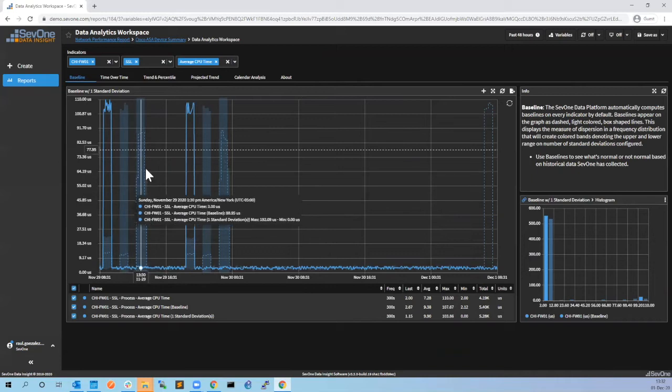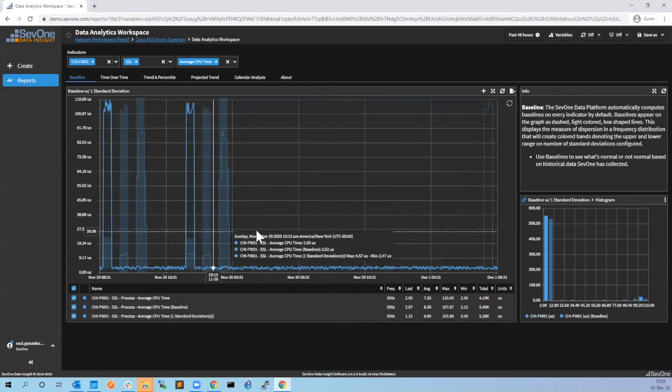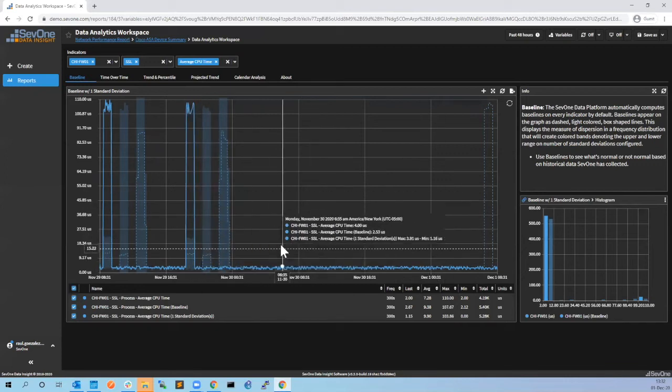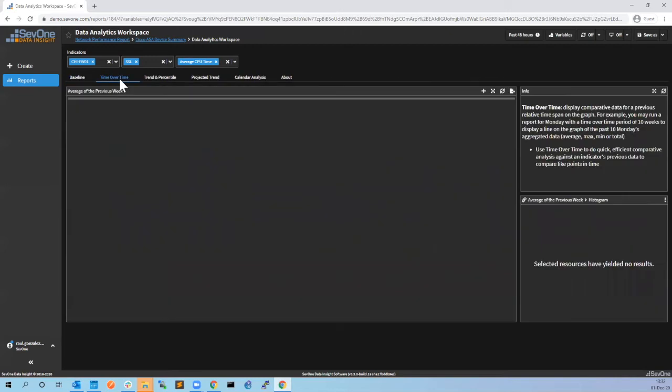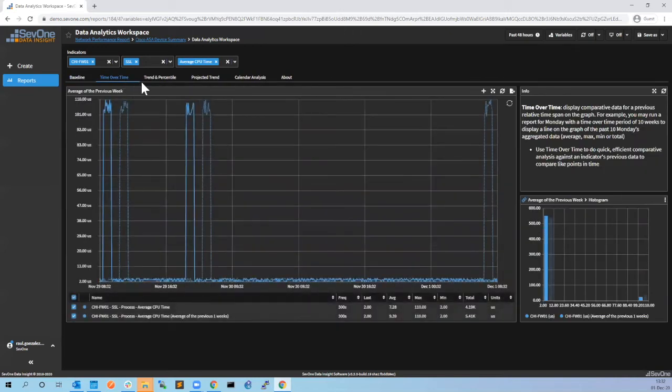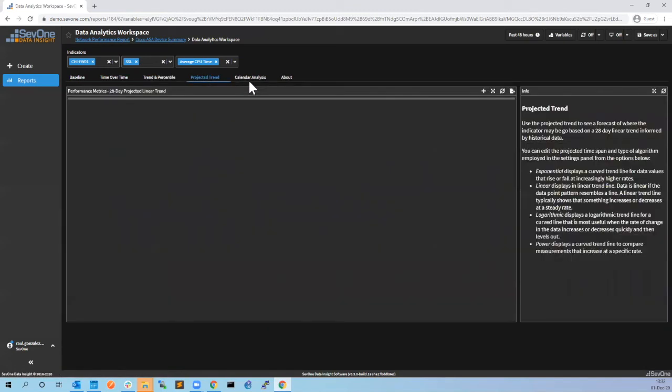Now you can see that we have some spikes here. Over the time they will be removed. The problem is that we started this a few weeks ago. The baseline is still building up, but at some point this will be more even and you will see the spikes much better. This is a good time to show the other options, like show time over time as well, if you want to show the difference between today and the last week, or trends, or projected, not so important.